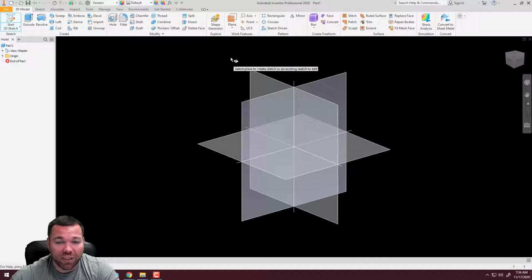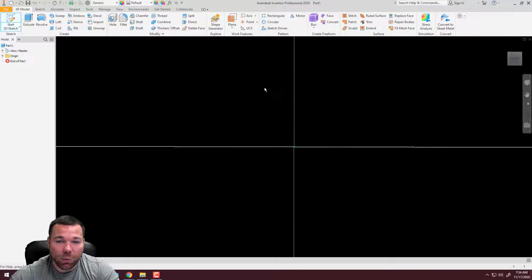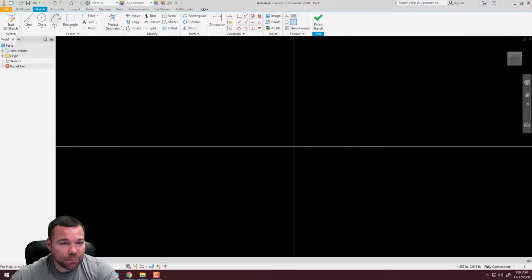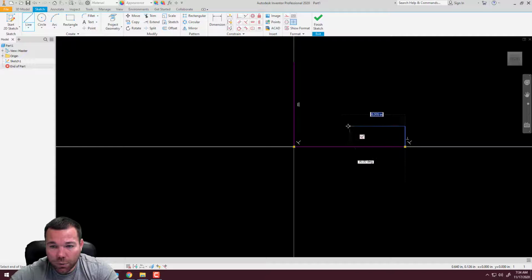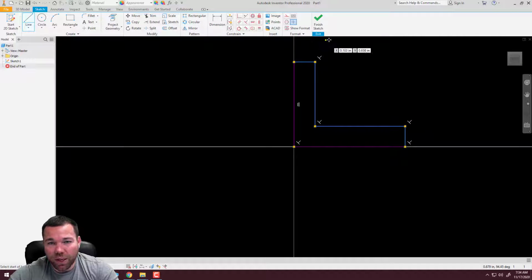Well, first I'm going to hit Sketch. Then I'm going to select my XY plane to start a sketch on. And I'm just going to do a rough sketch here. So what I'm going to do is start up here, come down, over, up. And I'm just making sure I'm doing 90-degree angles, but essentially it's a rough sketch. I'm not worrying about getting it to size or anything like that.